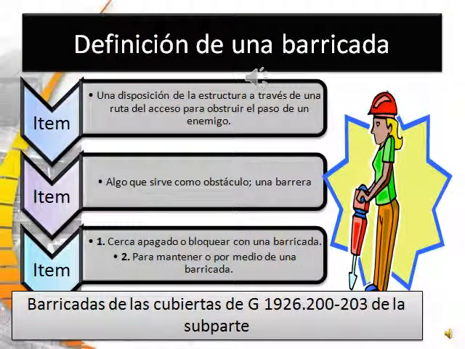Definition of a barricade. A structure set up across a route of access to obstruct the passage of an enemy. Something that serves as an obstacle, a barrier. To close off or block with a barricade. To keep out or in by means of a barricade. 1926.200 to 203 covers barricades.